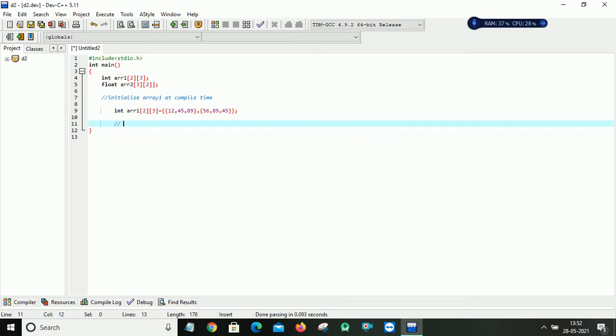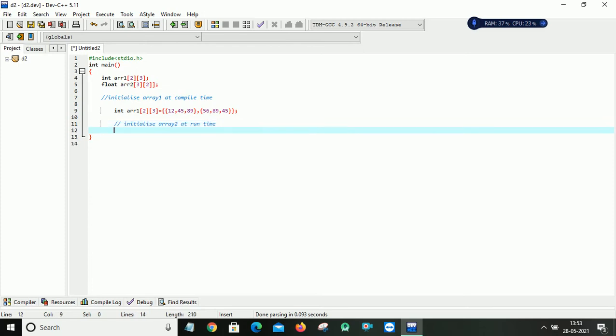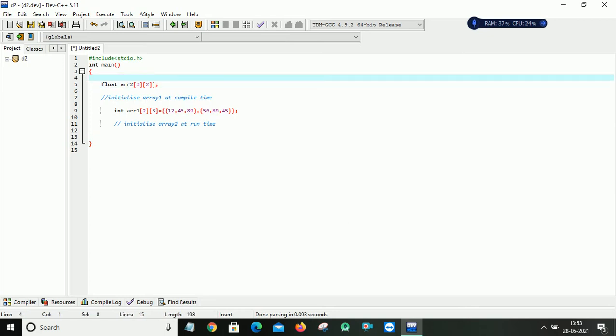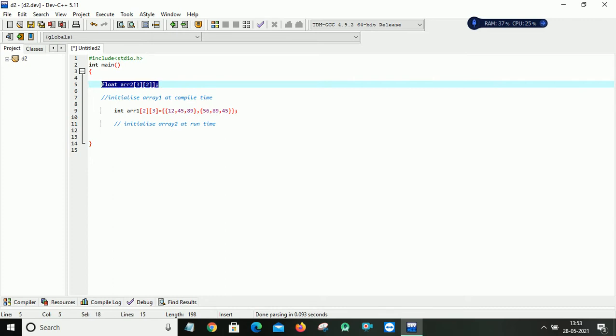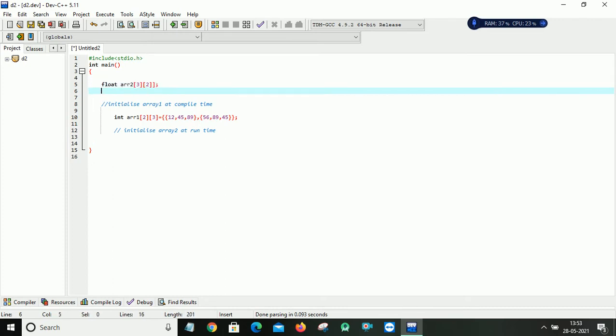Now I want to initialize my second array, array 2, at runtime. Runtime initialization is nothing but giving array element values at the time of running the program. Here this is my second array, which is of type floating point. For initializing the array elements at runtime, I need a for loop. Since I want to take 2 dimensions, I definitely need 2 for loops. So I'm declaring 2 variables to use in my for loops.